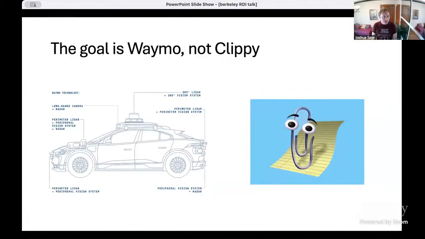And I think what we need to aim for is more like Waymo and the path that autonomous vehicles have traveled, and less like Clippy, like an assistant that sits alongside you and serves as a kind of convenience feature, or maybe increases your productivity by 5 or 10%. So we need to set our sights much higher than that.